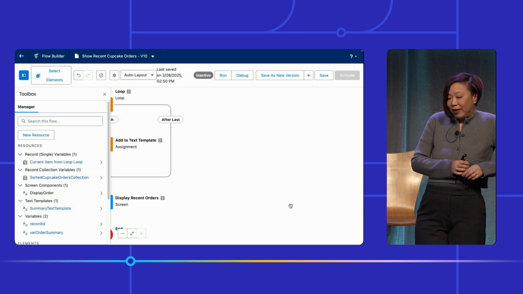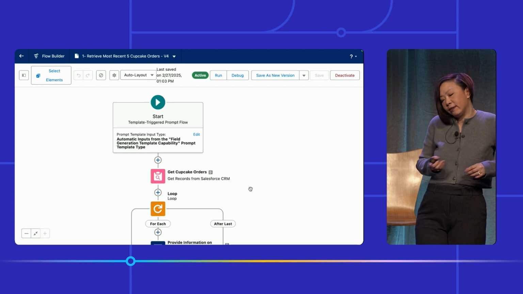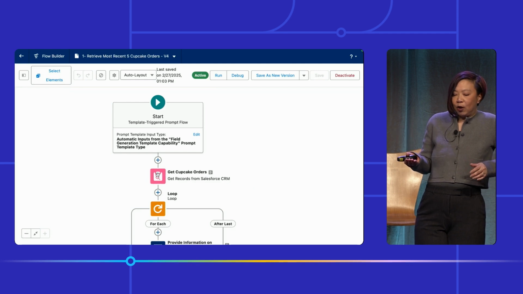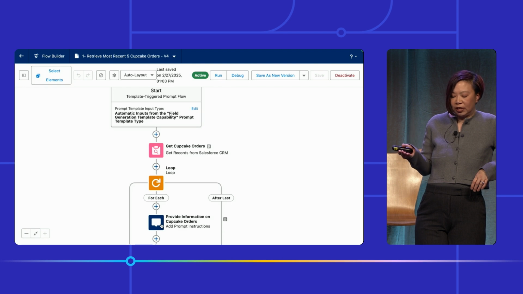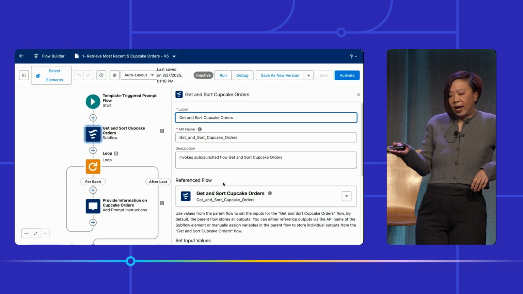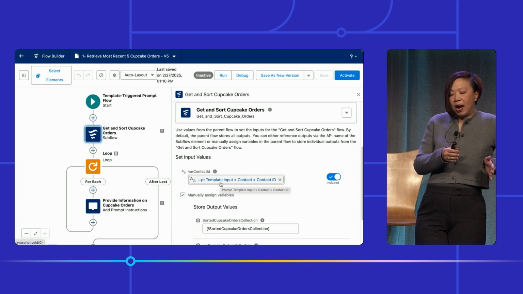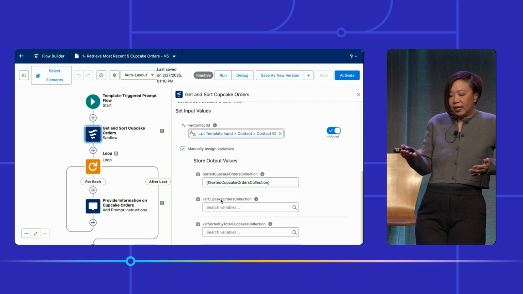So on to the third scenario, and this is the one that's used in our AI agent. Here again, we're retrieving the cupcake orders, sorting them by the 5 most recent. Then we're doing a loop through, and we're adding to our prompt instructions. So in the new and improved flow, we're replacing that get records with an auto launch flow. And again, we're passing the contact ID, this time from our prompt template for our selected object, the contact ID. And then in this case, we only care about one of the 3 available sorts, and that's the sorted cupcake order collection.